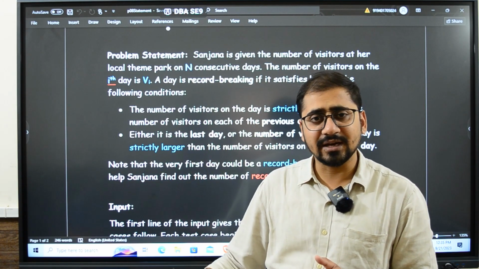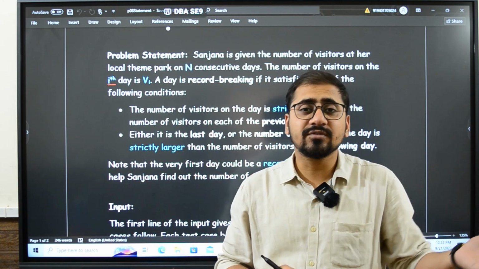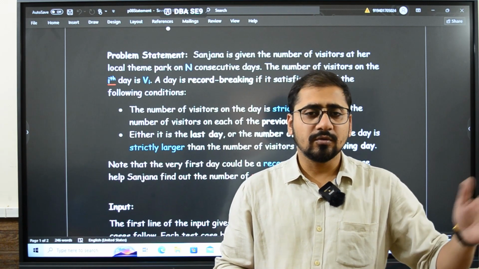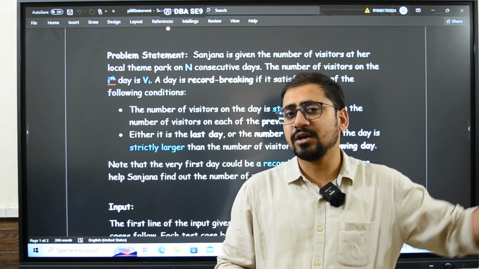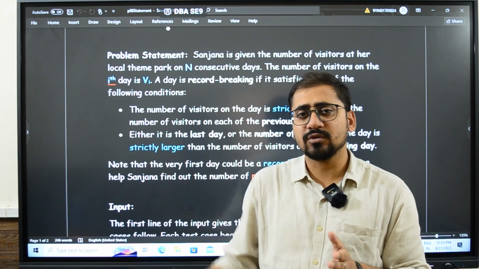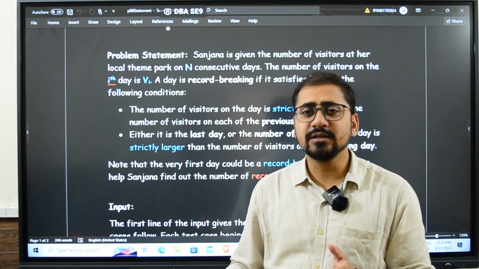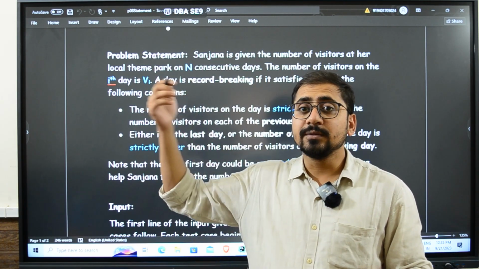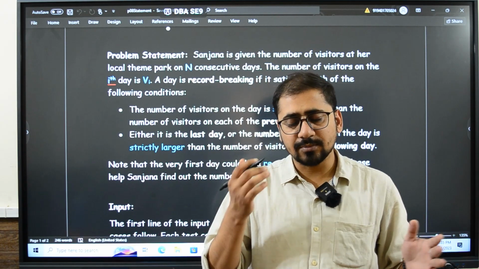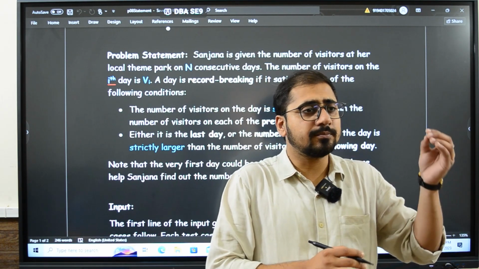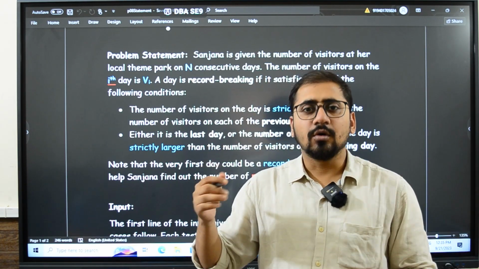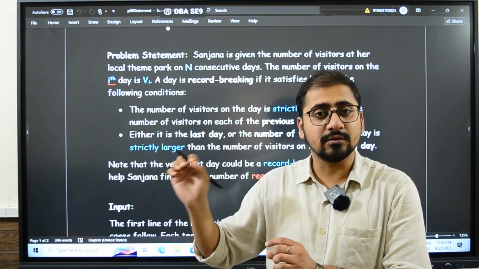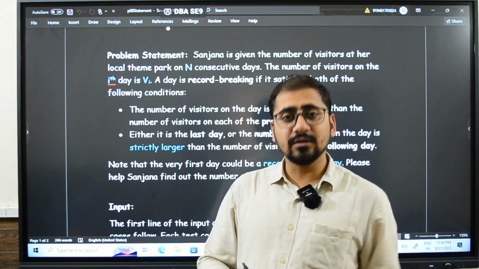We have to check all the days on the left as well as the following day. Now what if it is the first day? The first day can also be a record breaking day. For the first day we don't have to check any other days before it, we just have to check the second one. If the second day is smaller, then that is a record breaking day. What if it is the last day, September 30th? All the days from September 1st to 29th will be smaller, and on 30th there will be the highest number of visitors in the entire month.